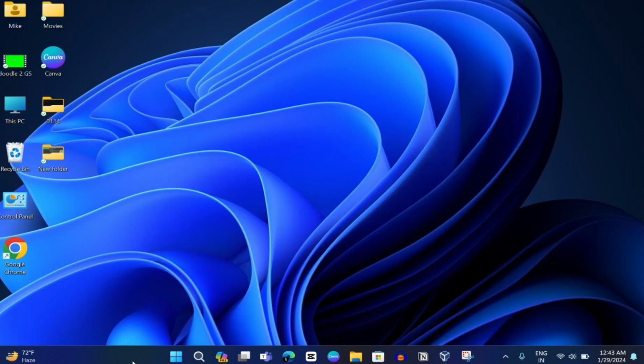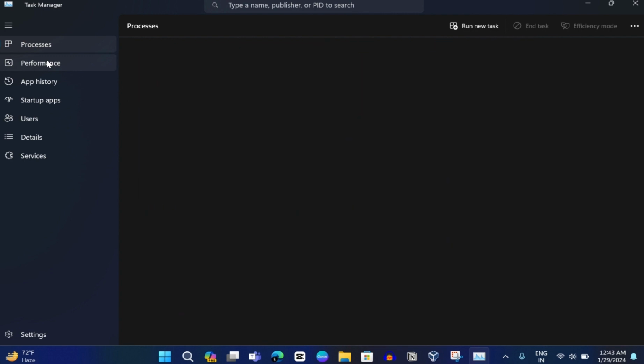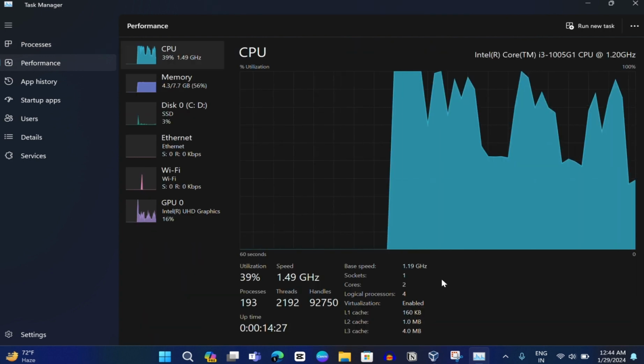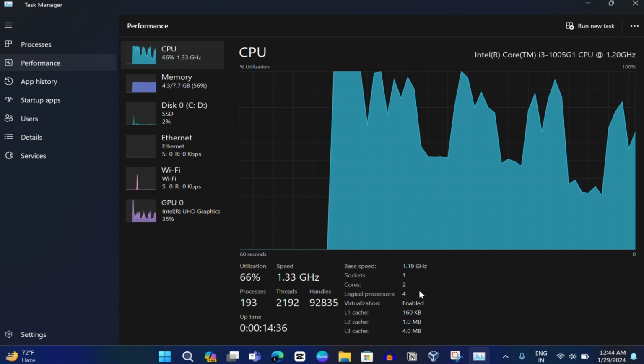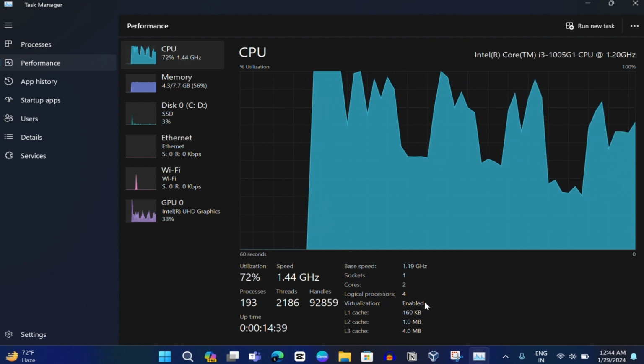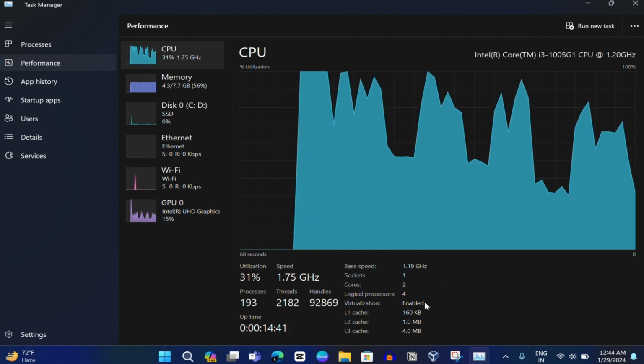On the taskbar, right click and choose the option Task Manager. Now get into the Performance tab, where we can see whether our hardware virtualization is enabled or not. On my laptop, it's enabled. If you see disabled in your system or laptop, follow the steps which I am guiding you.